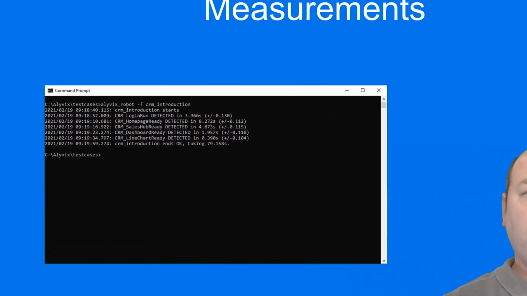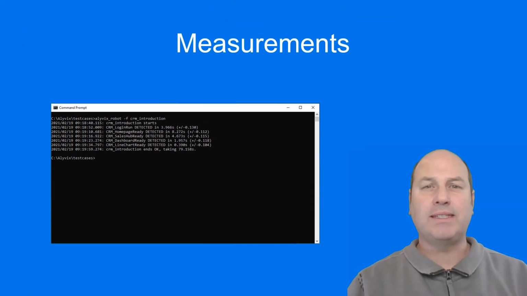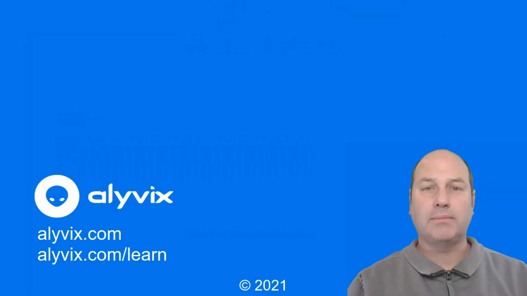When the Alyvix Robot run concludes, it will display timing and precision data for all steps where the measurement flag was set, along with the total overall time. Alyvix provides additional output formats that can be used to send this data to monitoring applications.